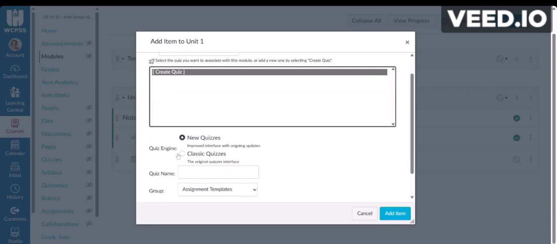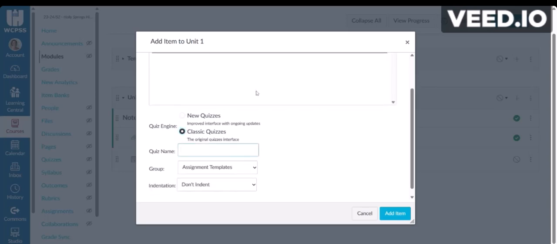new quizzes and classic quizzes. New quizzes do have a few more features that classic quizzes do not. However, I have found in my experience that new quizzes do not come directly to your grading inbox. So for that reason, I prefer classic quizzes. So today I'm going to show you classic quizzes. We're going to click on that, and I am going to click and type a practice quiz for the name.